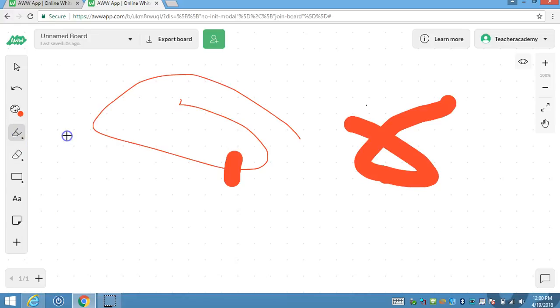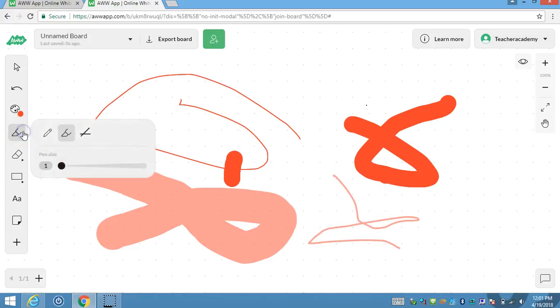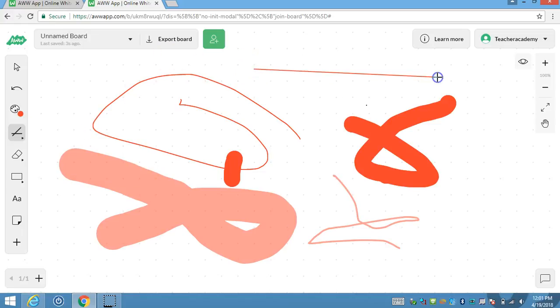I can also make it into a marker. So this is the marker version, and I can also edit the size of the marker. So let's do that real quick. So this is what the marker version looks like. And I can also just make lines if I wanted to. So just straight lines. So that's all available in the pen button.